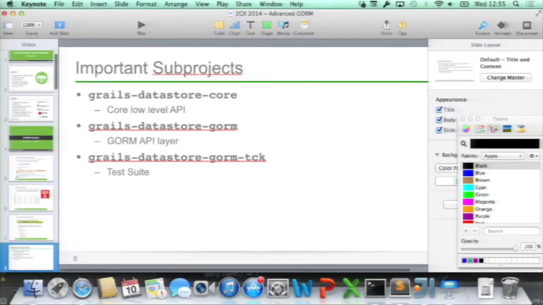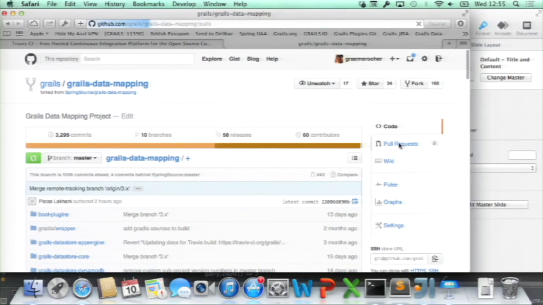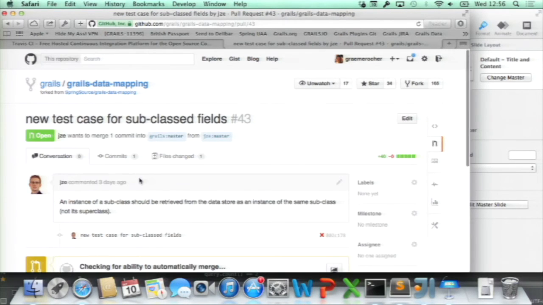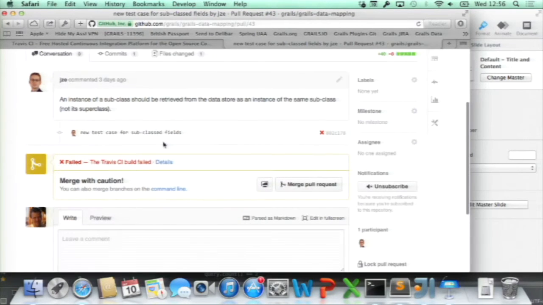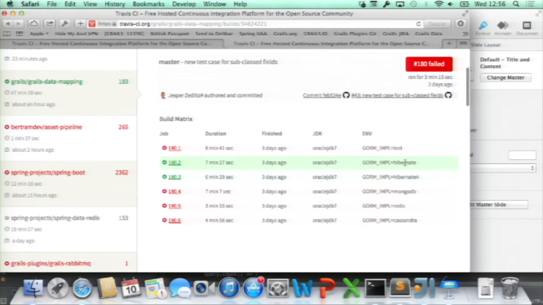And actually, this might be interesting to look at. We had a recent pull request from somebody, a new test case for subclass fields. And you'll notice that this is a pull request and that it failed on Travis. The reason it failed is because he provided a new test case, and the test case works in Hibernate and Hibernate 4, but fails miserably in MongoDB, Redis, Cassandra, and everything else. So we haven't merged this one yet, because until those implementations catch up or we add those features, it's not mergeable.